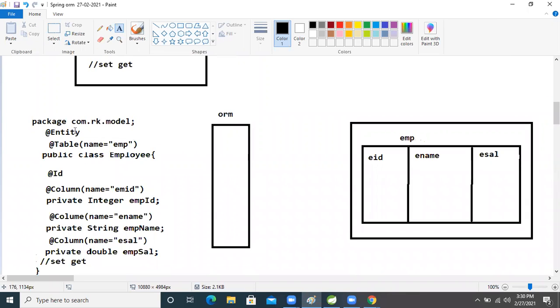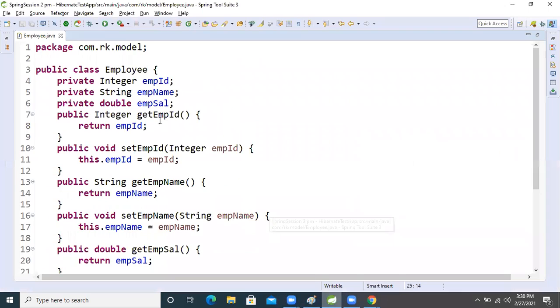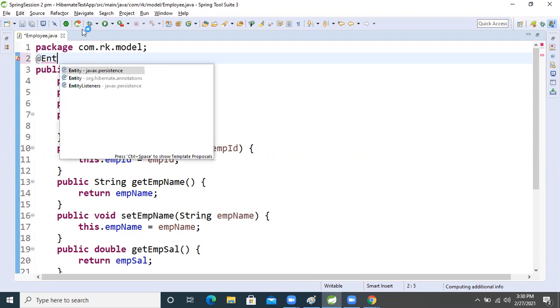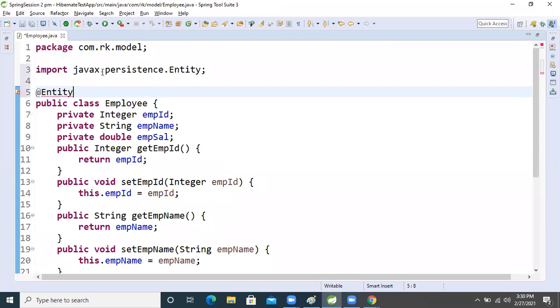which annotation is mandatory? Entity and ID, these two annotations are mandatory. I will show the problem also, right? But I will apply at the top, what is that? @Entity, right? @Entity should be imported from the Java Persistence API, right? See, in Hibernate also Entity is there, but we need to import which one? javax.persistence, the JPA annotation, right? So I used JPA, Java Persistence annotation.